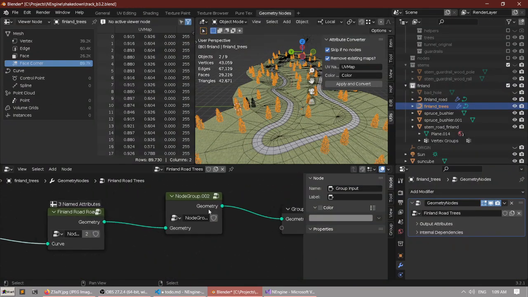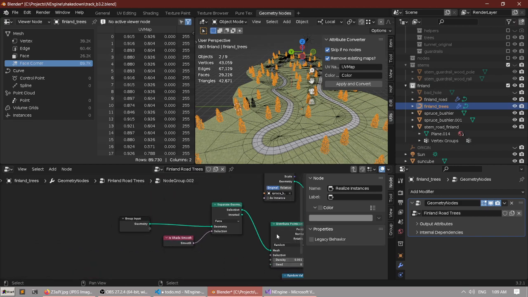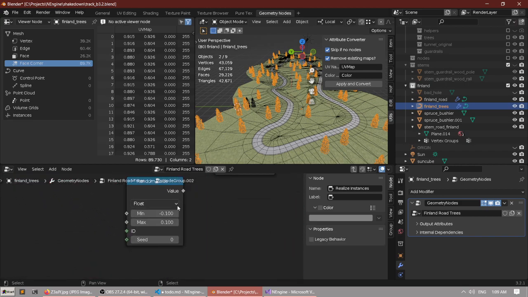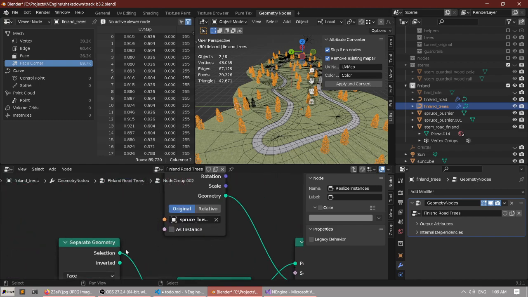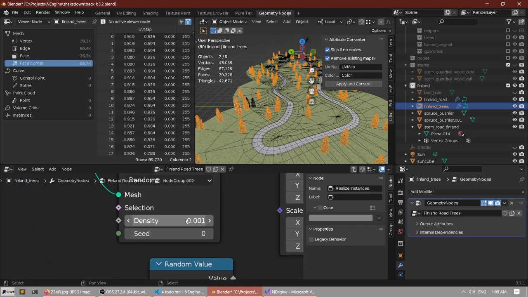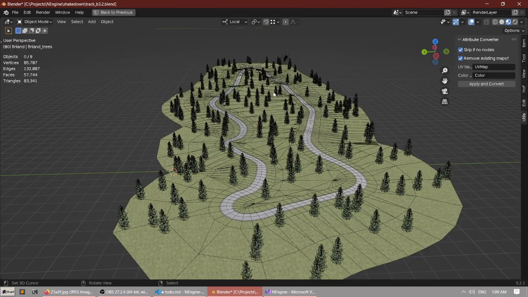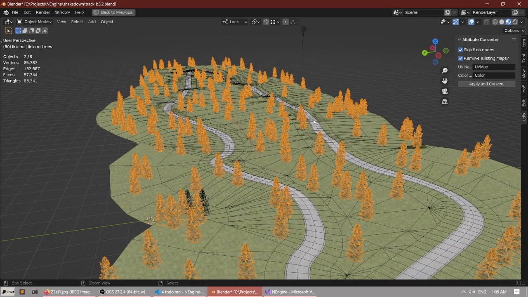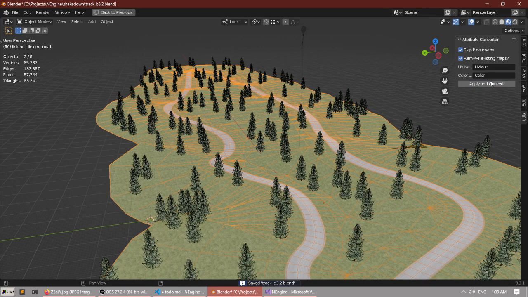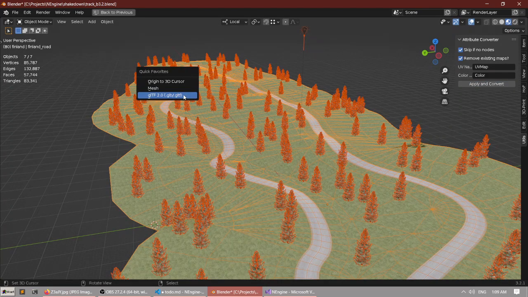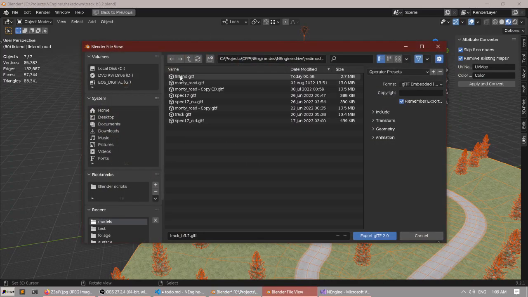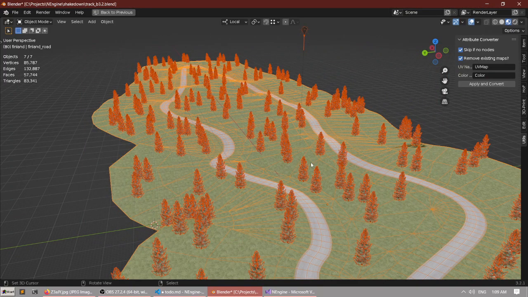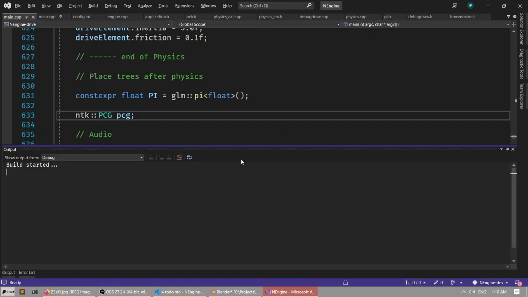But yeah, let's try to actually increase the density, and let's see what happens then. I'm going to double the density for the beginning, right? Instead of 0, 0, 1, let's make it 0, 0, 2. Apply and convert. Apply and convert. GLTF. Export to Finland. Okay, let's try now.